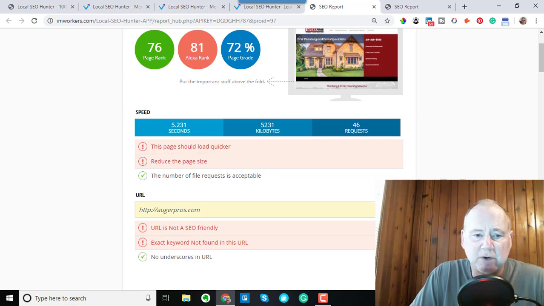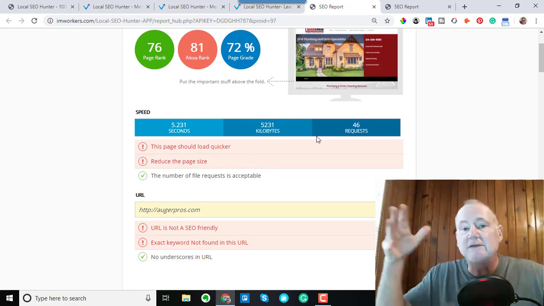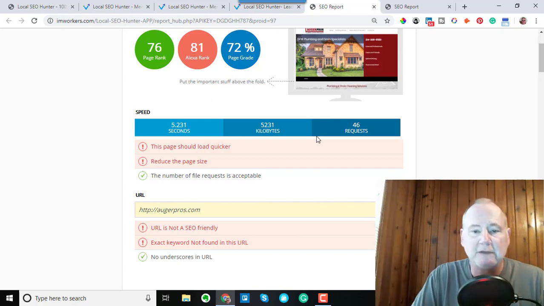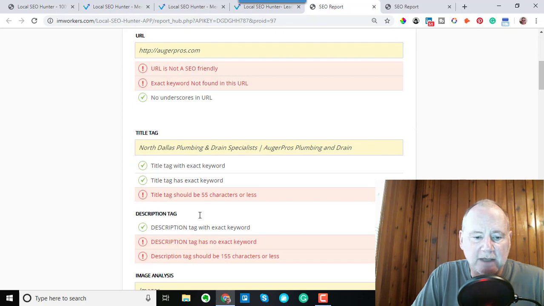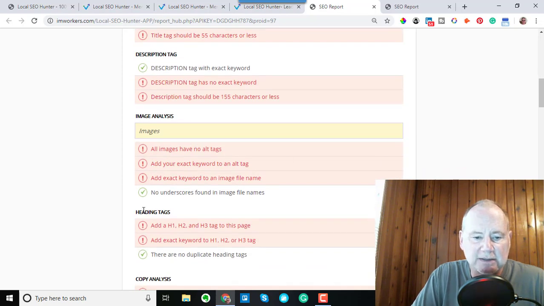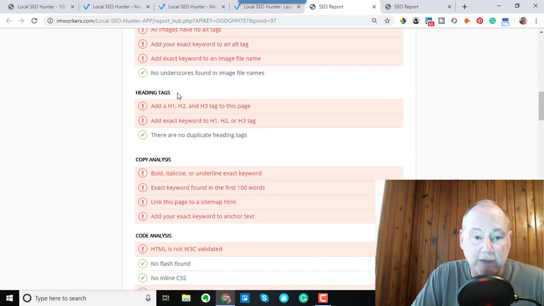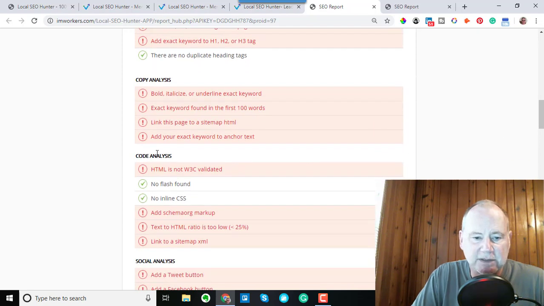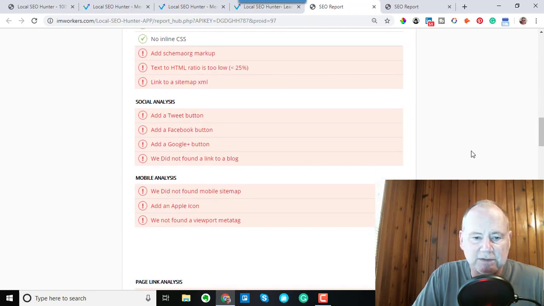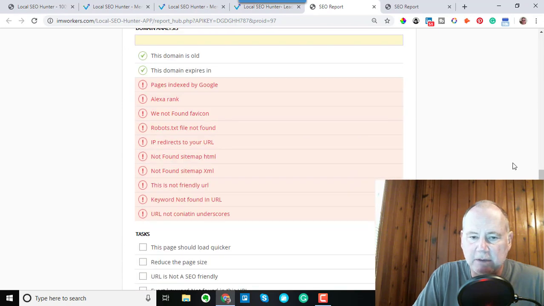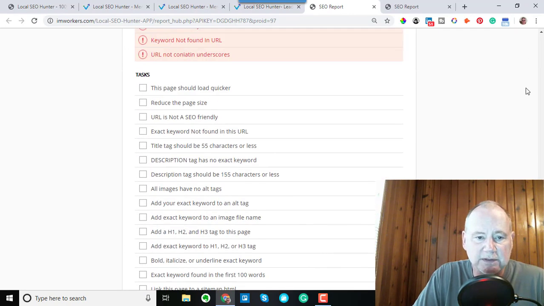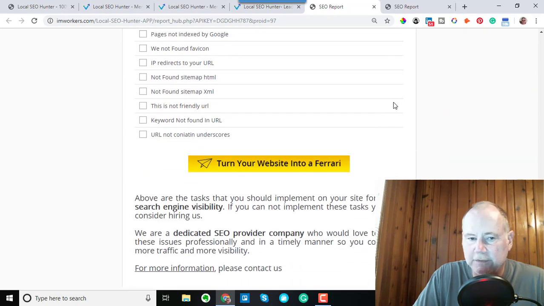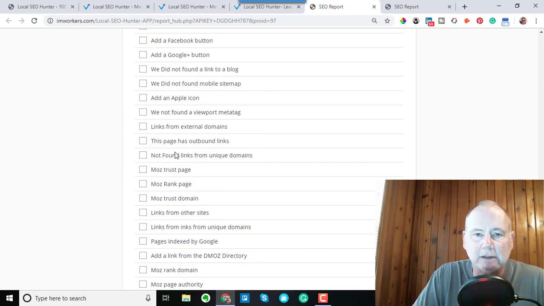And notice how this is broken down into speed. Now, these are things that you can change, all right? Things that are fairly easy to change. Speed, URL, title tag, description tag, image analyses, heading tags, copy analysis, code analysis, social analysis, mobile analysis, and so on. I mean, you can see this is incredibly well thought through. It's even got a little checklist here, right?